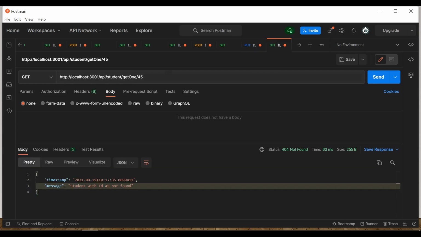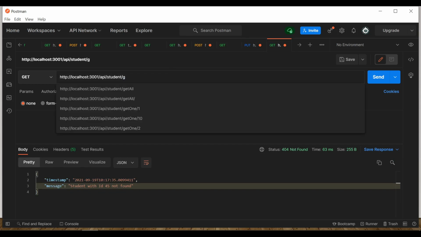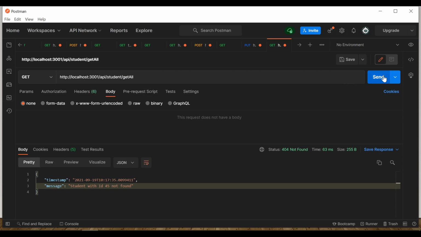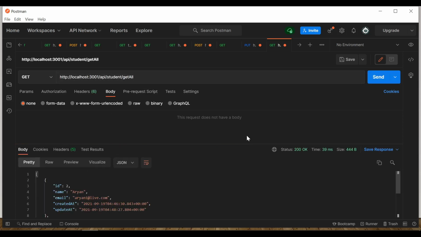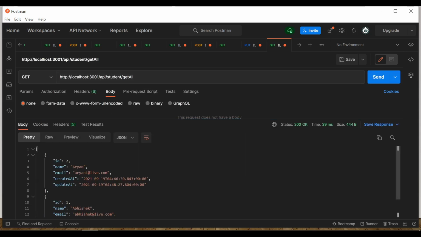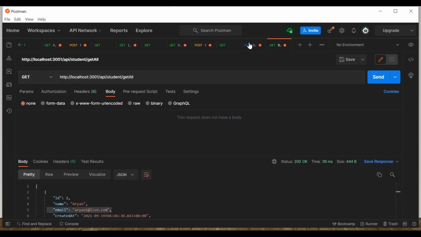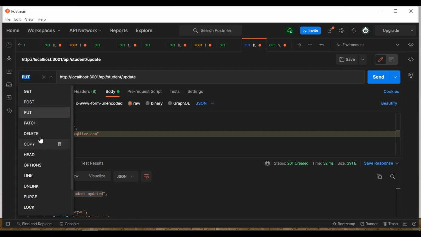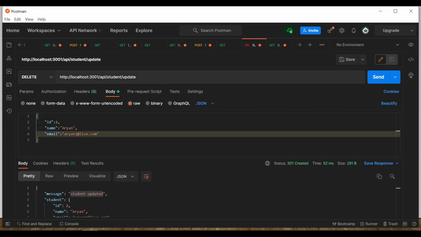So if we fetch now with get all, we did it for ID 2. You see, the ID 2 which we recently updated has its email changed from the earlier one, and we can see the updated data here. If you want to delete, let's take delete, and you just need to pass its ID.